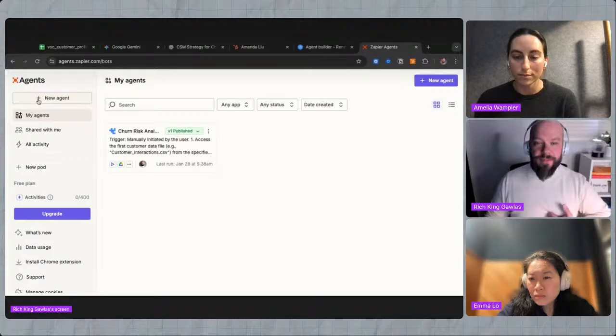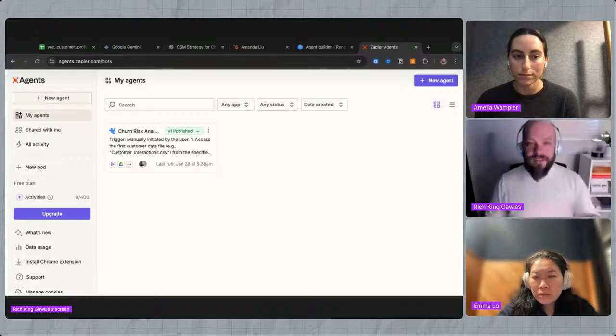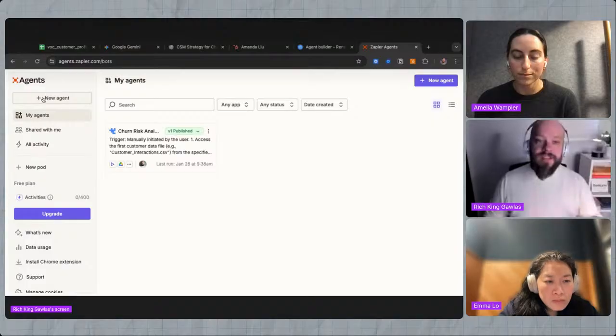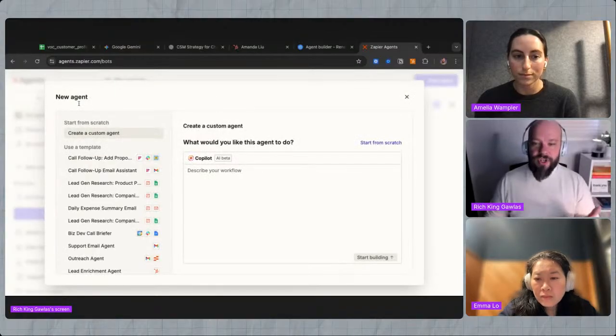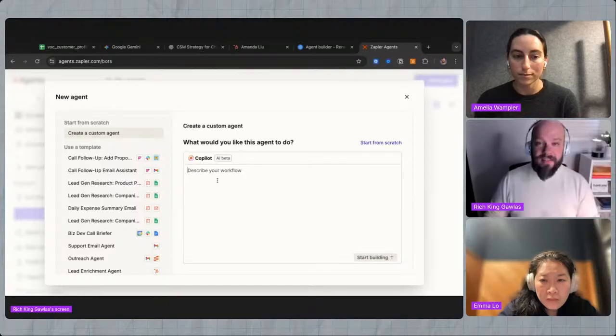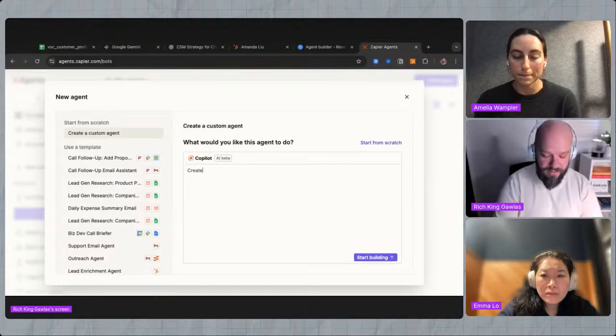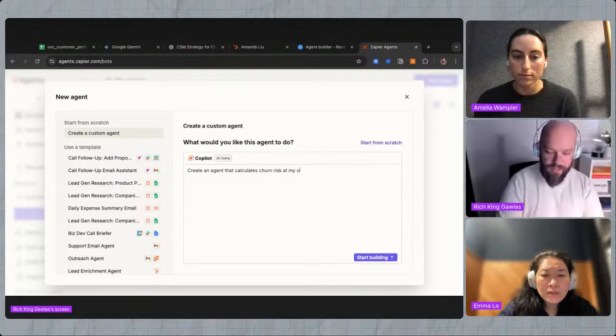So when you pop into Zapier, and especially with the paid accounts, and you have access to a number of different Zaps, automations, which basically are like linking different tools to each other, this is how easy it is to create an agent now. So we can say, create an agent that calculates churn risk at my org based on customer data and previous email interactions.